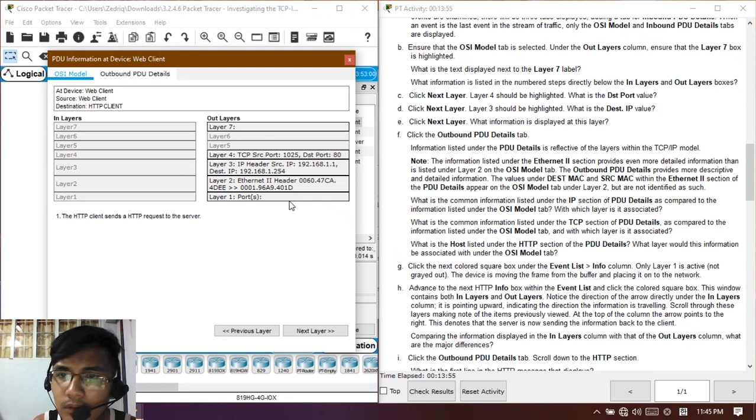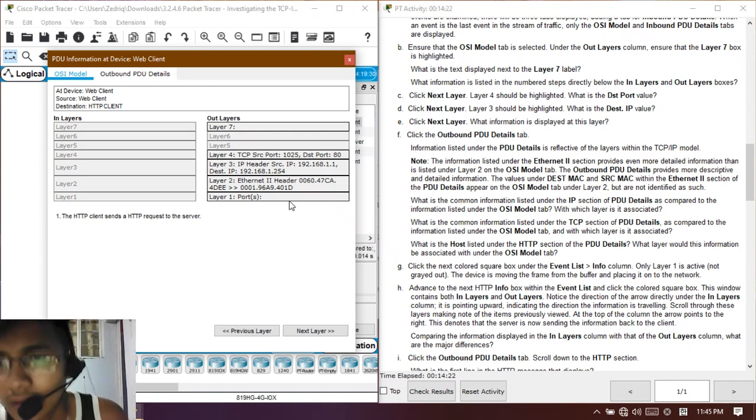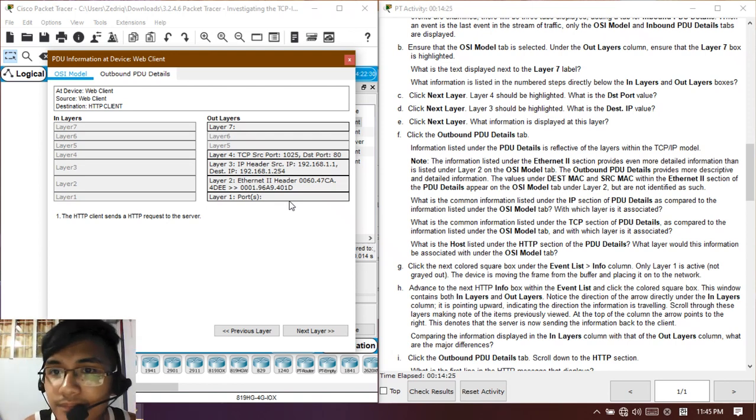So in the layer 7 label, the text displayed there is, I think, the layer 4 TCP SRC port 1025, DST port 80. Because it says next, and of course in this tool layers 6 and 5 are not highlighted, we'll just skip that and go to layer 4. Click next layer.